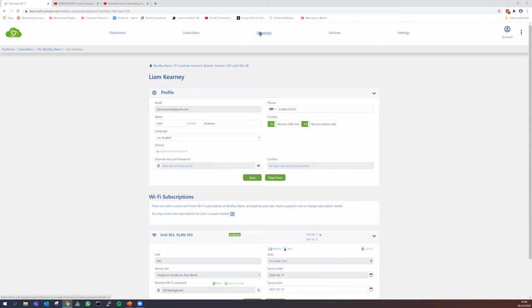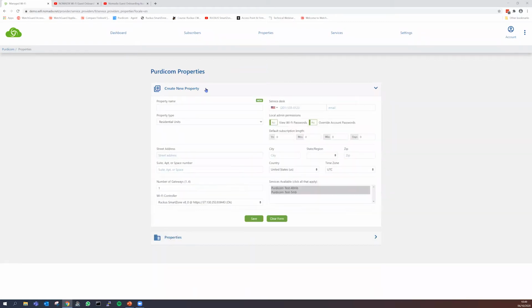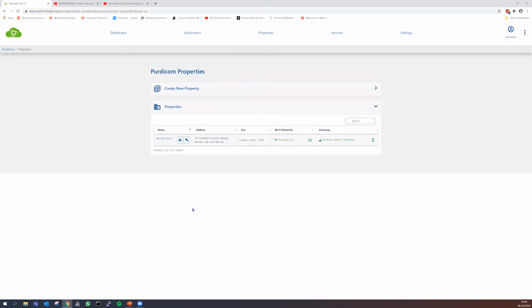Now if I go back up into properties, here if you have a load of properties, we only have one property, as this is our demo environment. To add another property, you would simply fill in the information here that's relevant to that property. But just for this demo environment that we've got, we only have one. So we have Woolly Barns here.